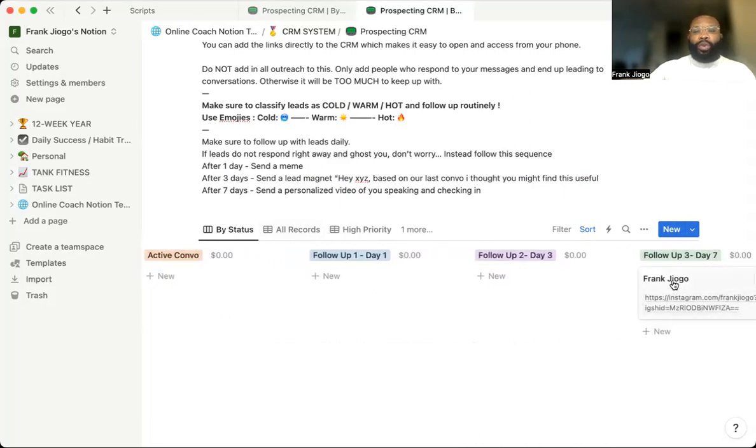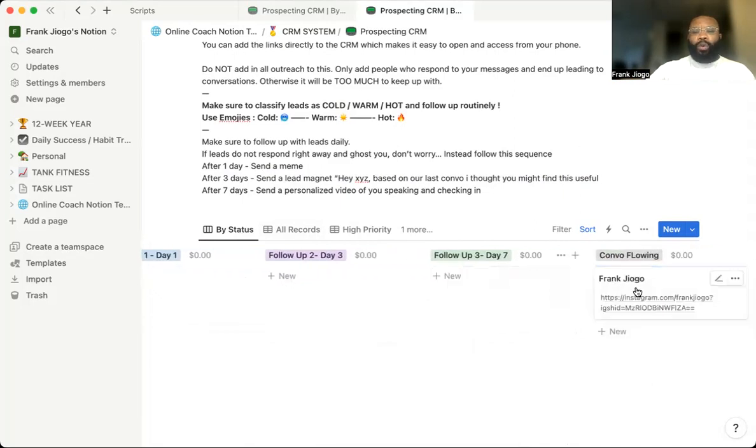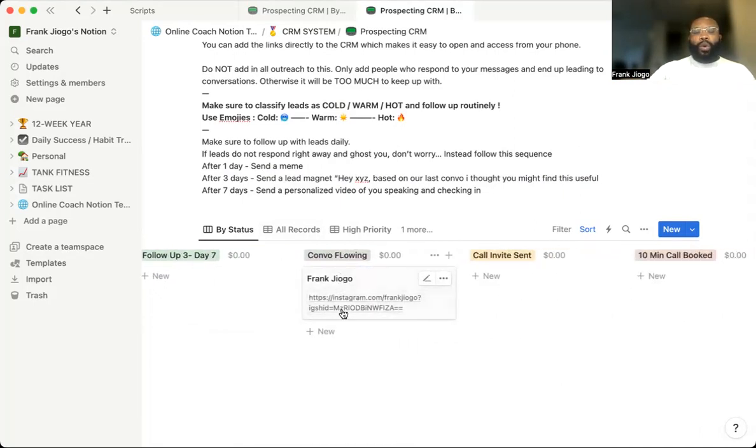Alternatively, you could move directly from active convo all the way down to convo flowing. So I do this when we're having a conversation back and forth. You should be talking to your prospects every day. One of the biggest mistakes I've made is by not responding for a day, 2 days, 5 days, 7 days. They get disengaged if you wait too long. So I think Brennan always says money loves speed. So talk to them every day.